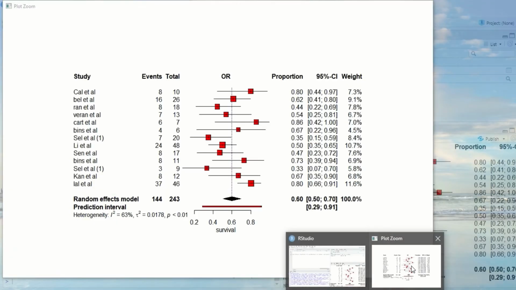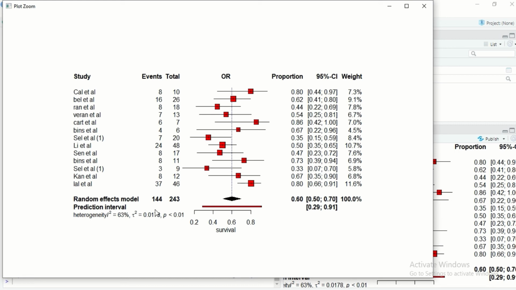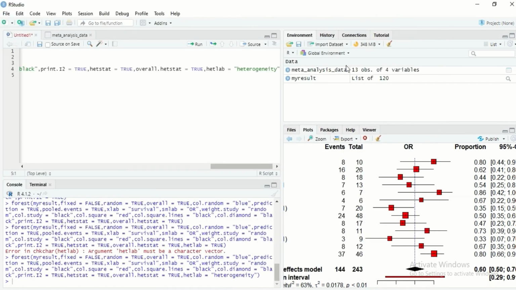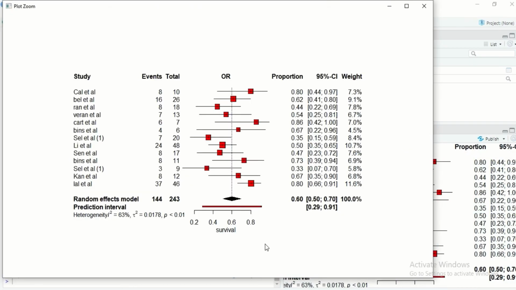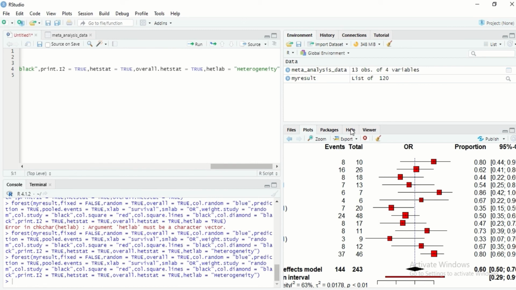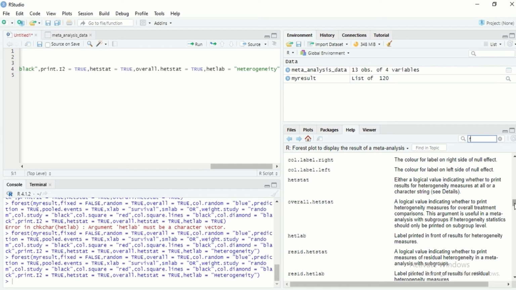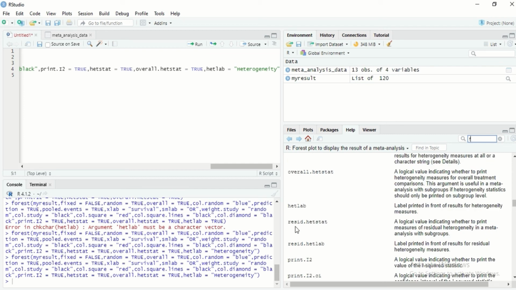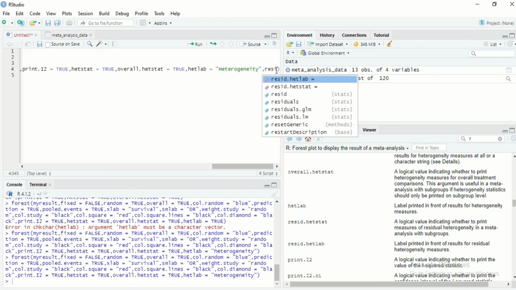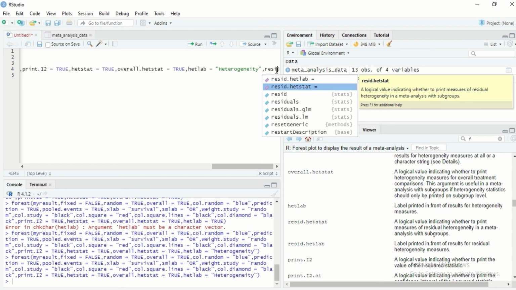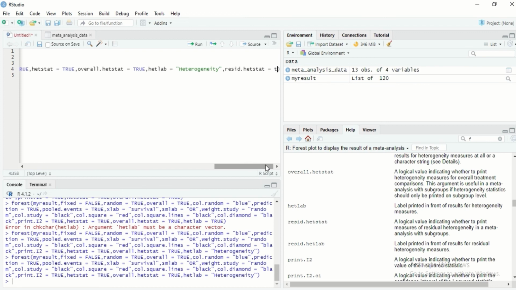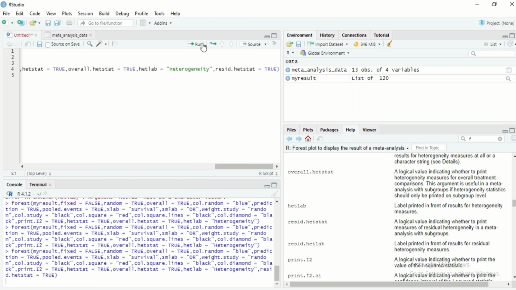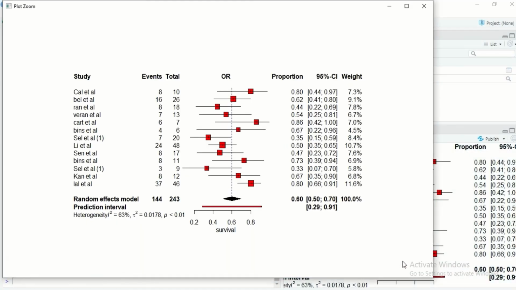So can you see that? If I put capital letter H here, it changes too. So let's check. Can you see that? So what else can we input? Oh, let's check if there is residual heterogeneity. So residual H star equals to true, if there is any one to bring it out. So let's check. No, there is none, so we are not seeing any.